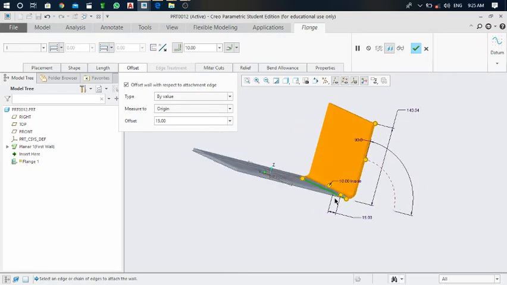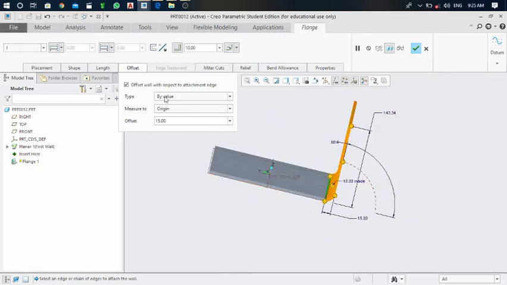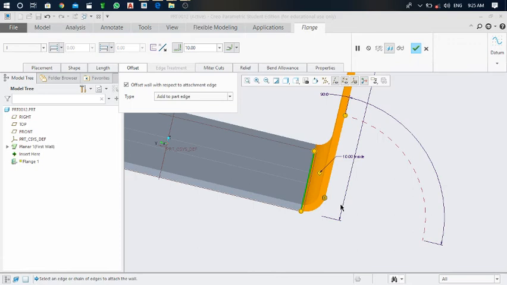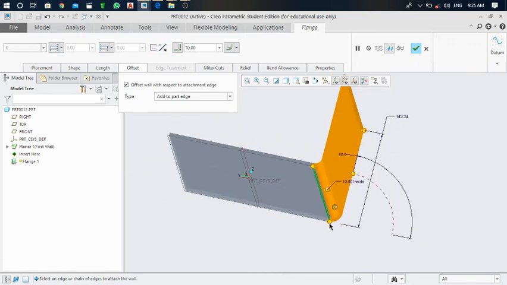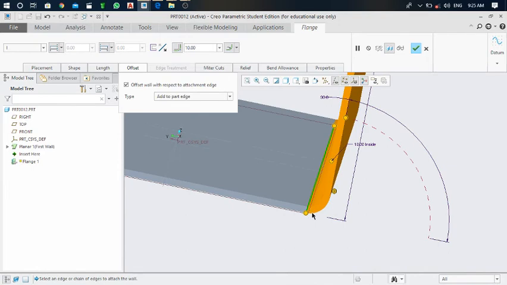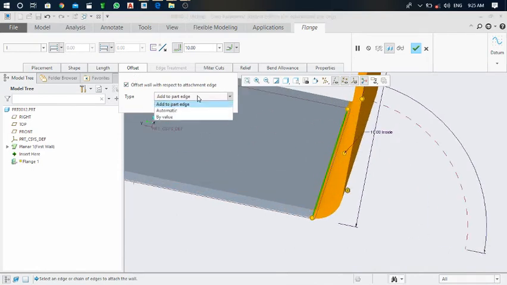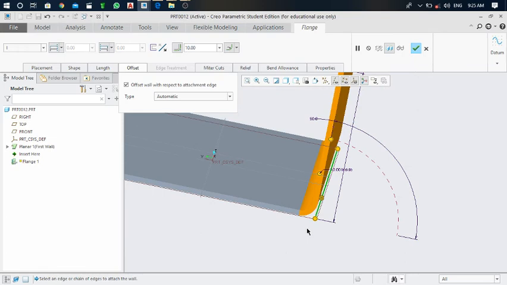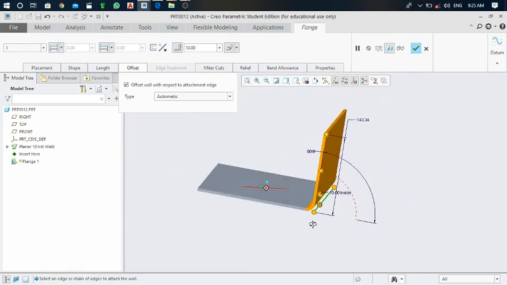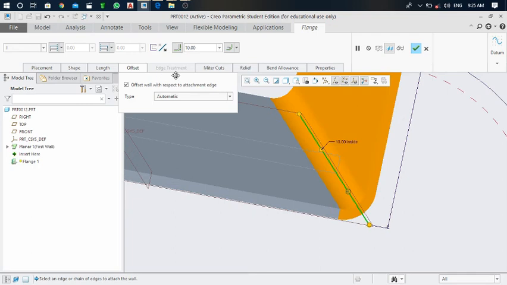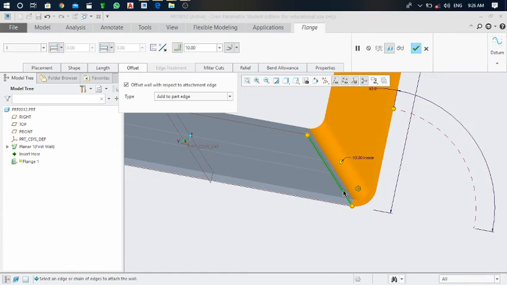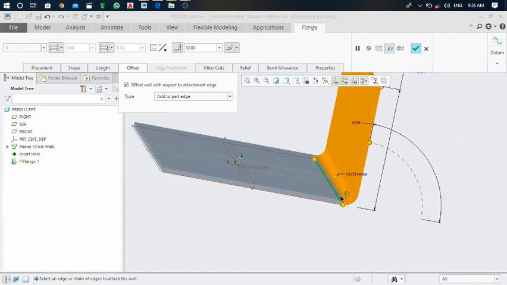Now it is up to this by using values. By using value you can adjust the offset, and add to part edge means if you click on this, it will generate only at the end of the part edge. Again click on it and click on automatic. Now this is in automatic. So just observe here, if I click on add to part edge, this flange is created at the end of this primary wall.